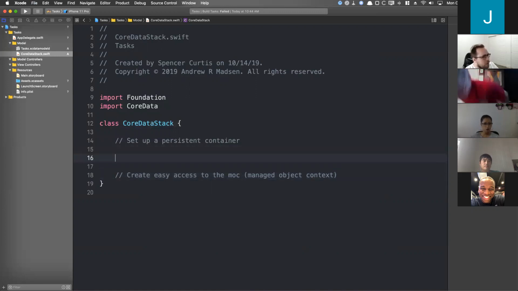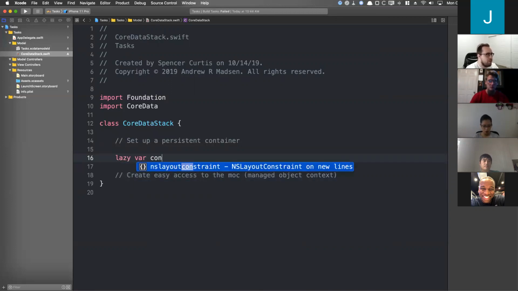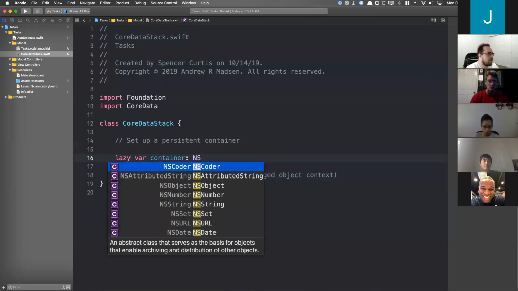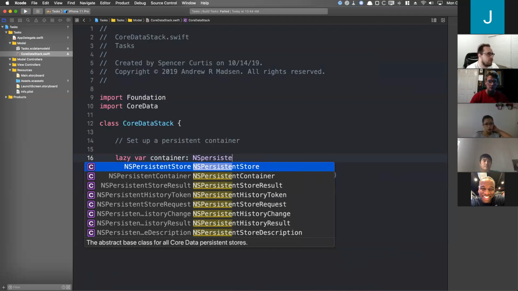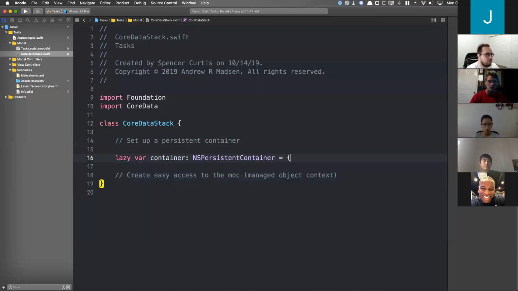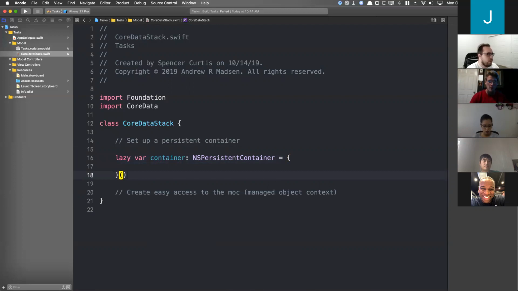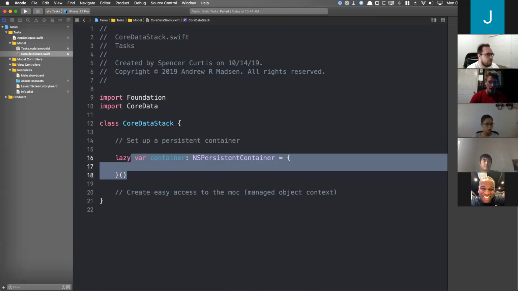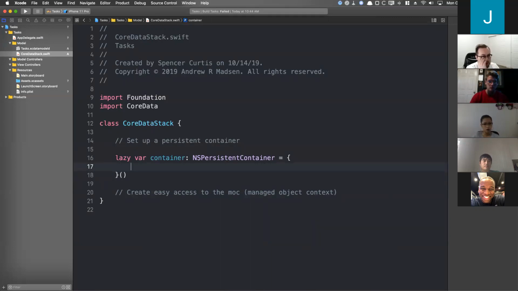So first of all, let's talk about setting up the container. We're going to do a couple things here, and I want to write this out, and then we can talk about what it's doing. So we're going to create a lazy variable. If we haven't talked about lazy, I'm more than happy to go into it, and I don't think we ever have. But it's an NSPersistentContainer. Now we're just going to create a closure right here that's going to set up the whole container itself.